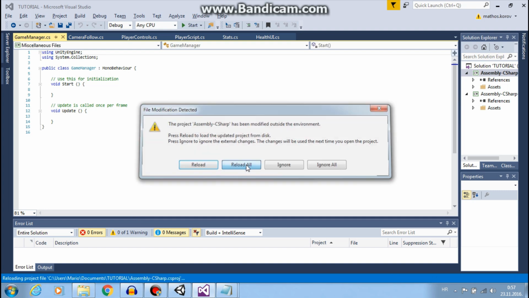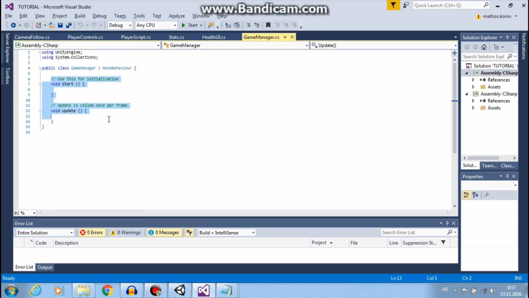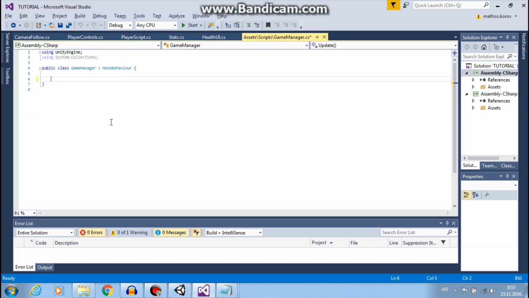Open that script, and here I will use something new in this tutorial, and that is public static GameManager GM. So this is a static game manager class. What does static mean? It means that this class will be saved in your memory, and that will give you easy access to this class and variables.